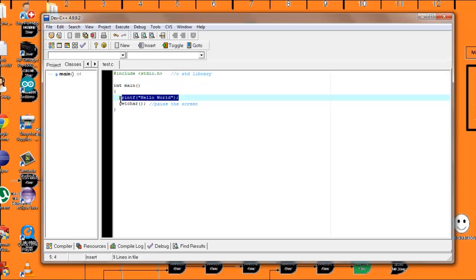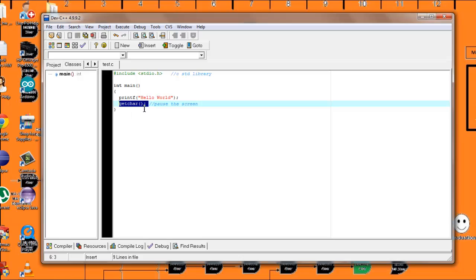Obviously, this, like I was saying before, is how you print to the console window. And then this pauses the screen so we can read it. Again, guys, without this function, the screen would just flash and it would go away. So this is necessary. It pauses the screen. Anyways, so this is how you do the most basic code there is.